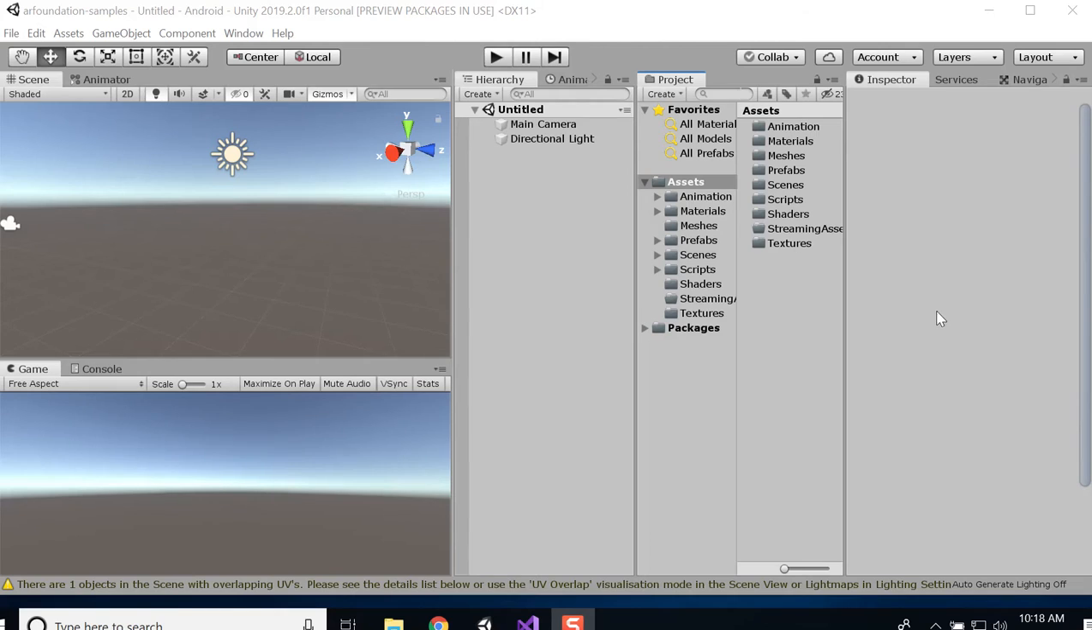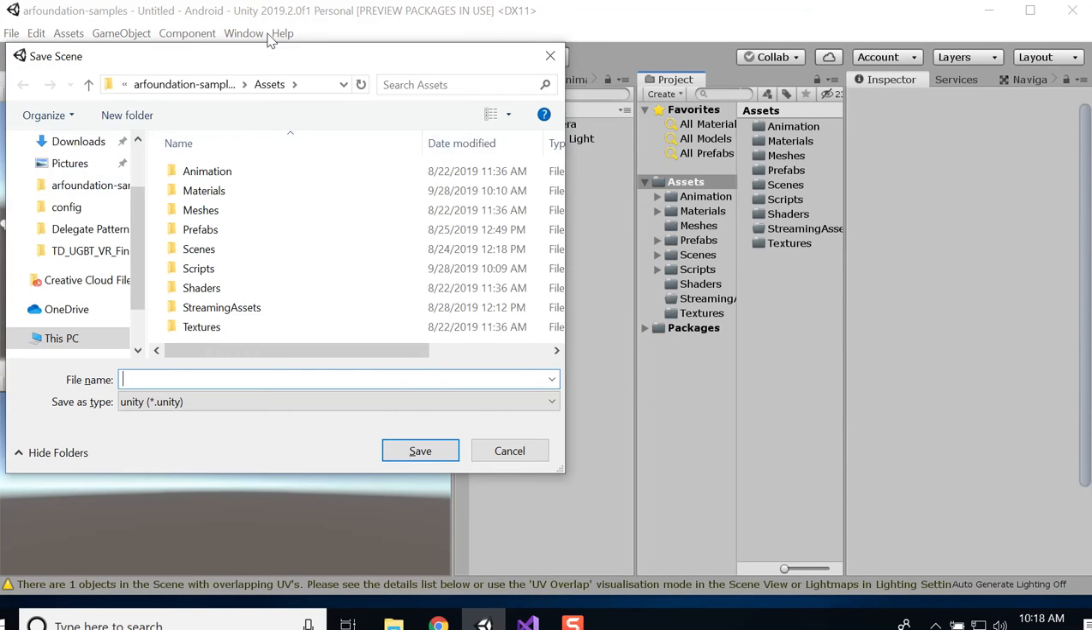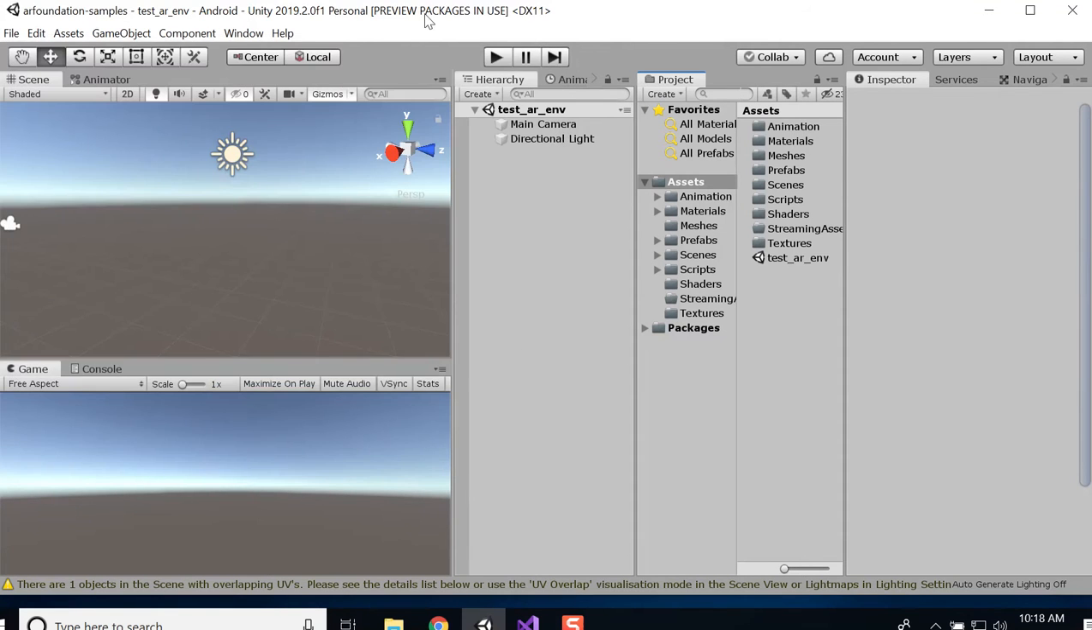So, what I have here is just a new scene, which I'm going to save as test AR environment. And this is a new scene that's actually inside of a Unity project called AR Foundation Samples.